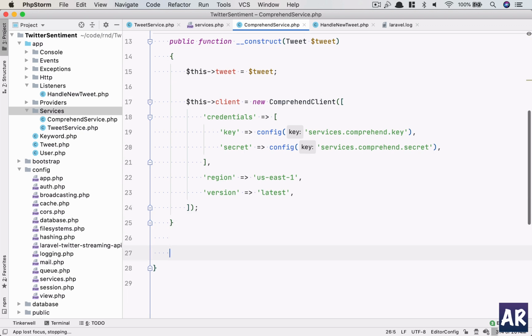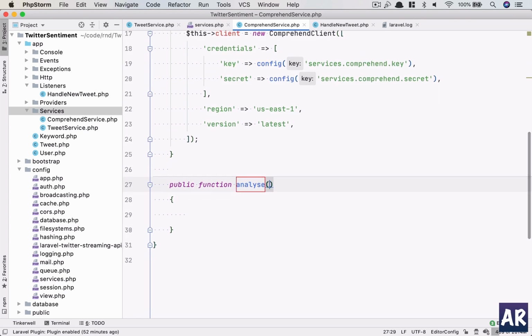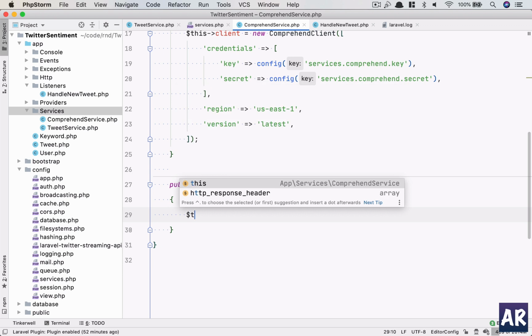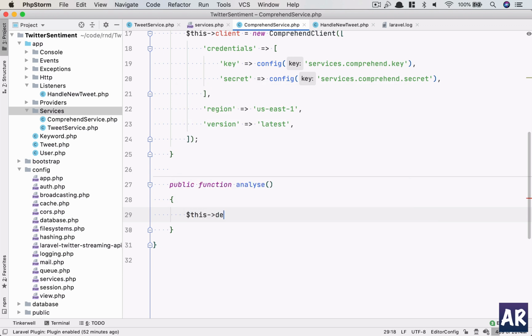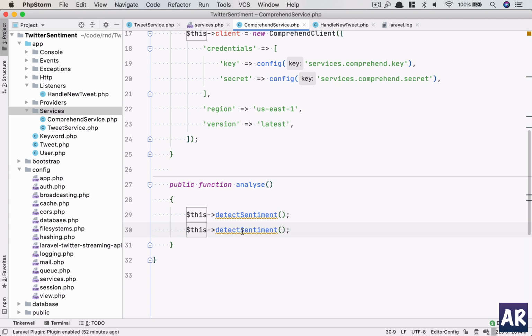have a function, let's say called analyze. This is a public function which will call two internal functions: detect sentiment, and the second one is detect keywords. I need to create those functions.